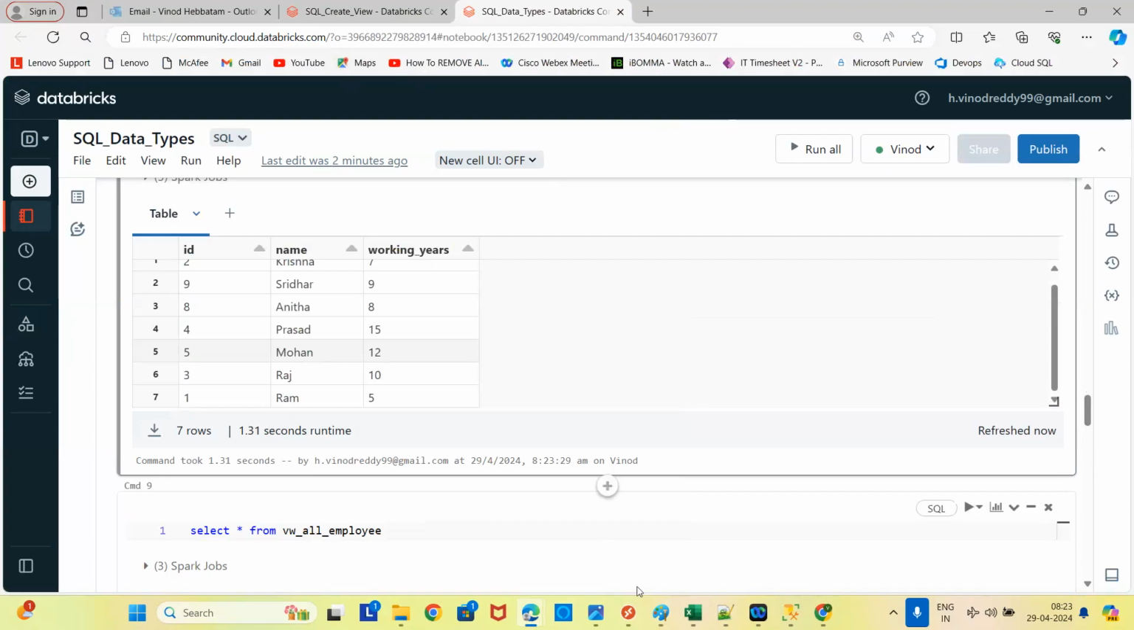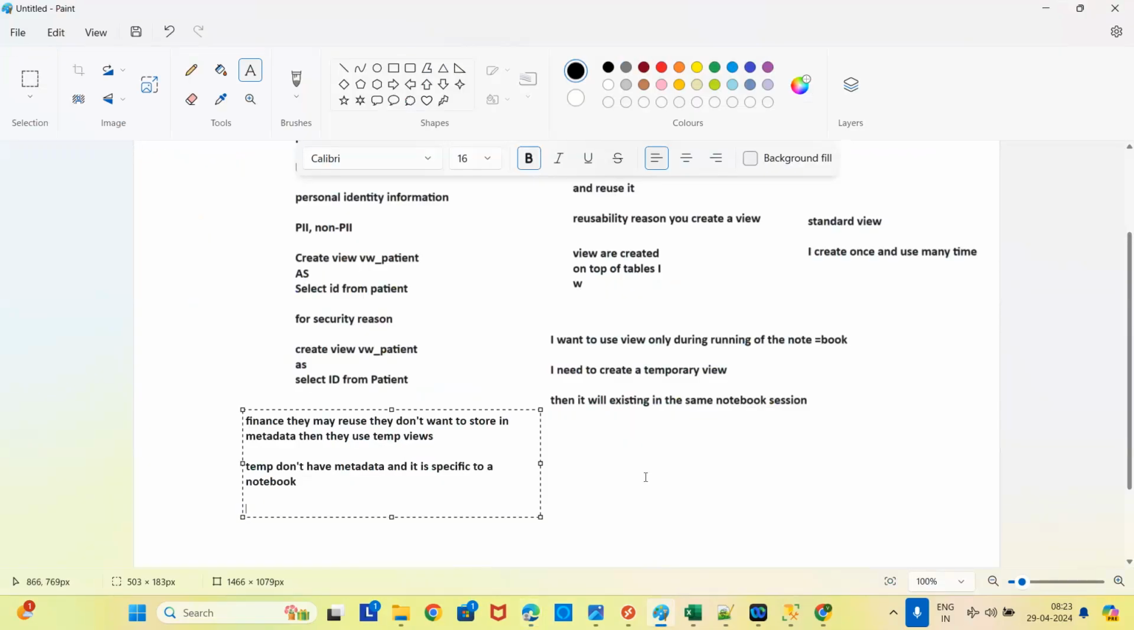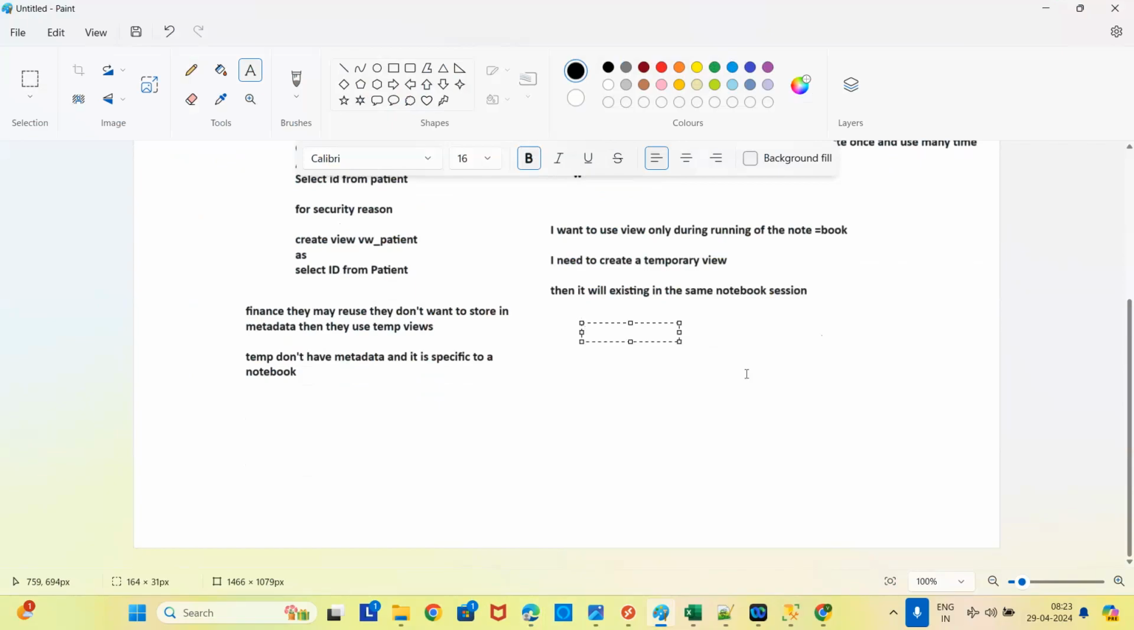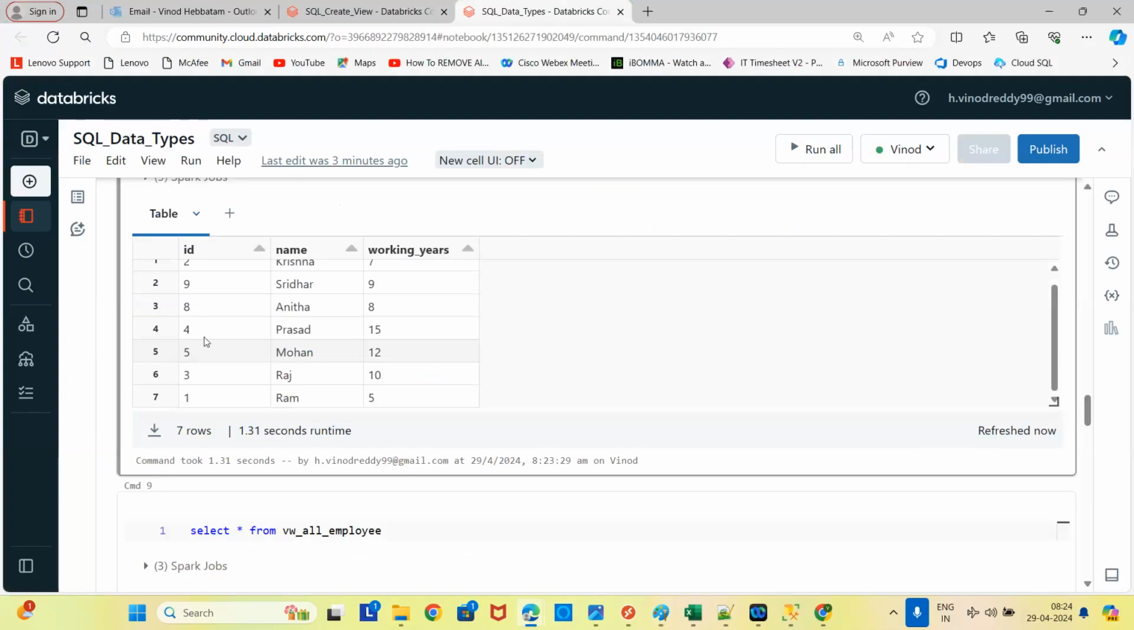Then what is the use of this? In real time, we don't store all the logic in one notebook. So I'll run another notebook and use the view from the first notebook. That's when we'll use these global temp views.